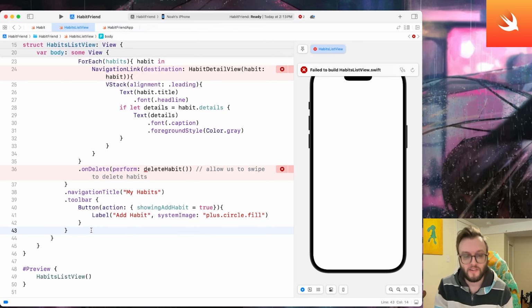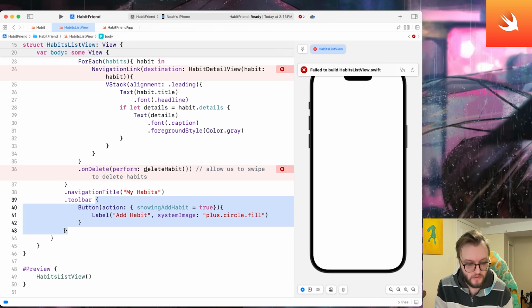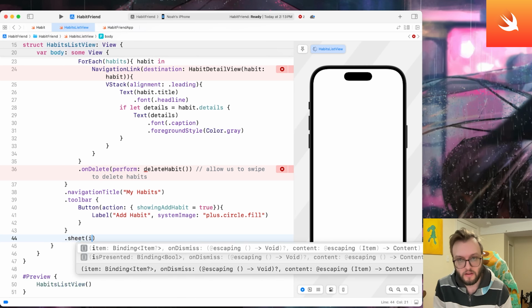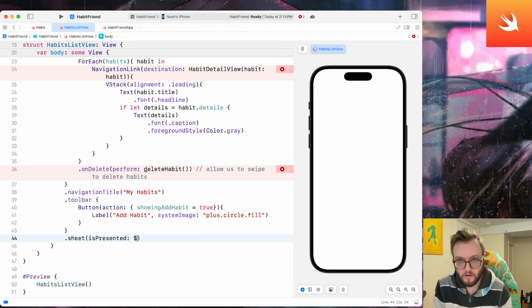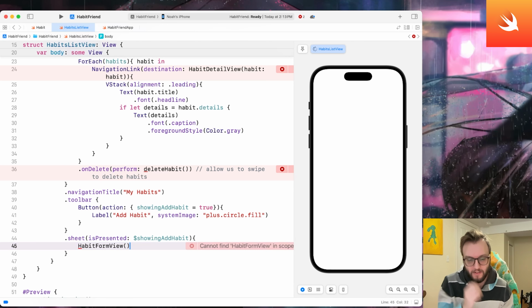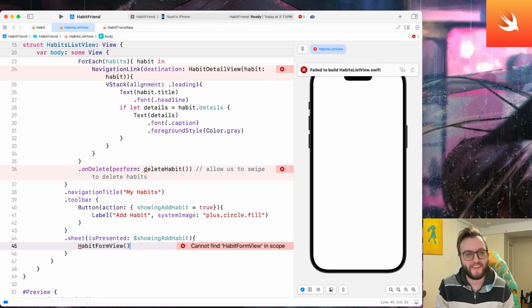Okay, we're gonna go 2 braces below. So essentially we're going under the toolbar here, and we're going to do dot sheet, is presented. Camel case action there, and we're going to reference our binding of showing add habit. We'll add a brace outside of that bracket here, and we're going to reference our habit form view, which again does not exist. So we're going to get yet another error, but we're going to be fixing those momentarily. I promise. Again, just like so you can't see the preview.